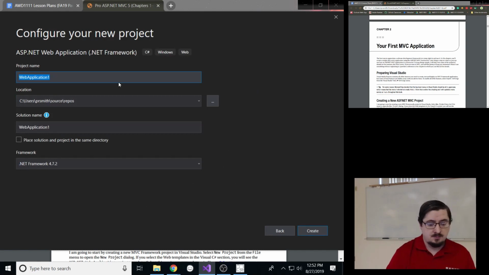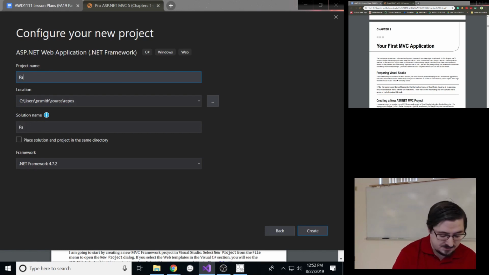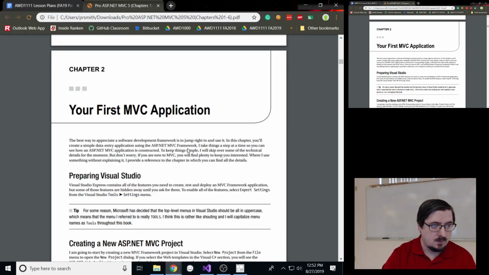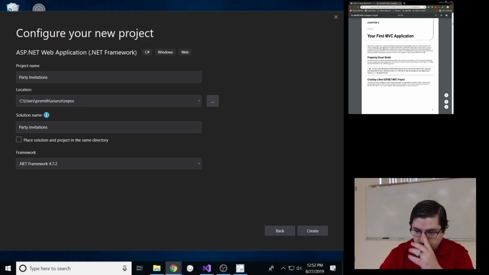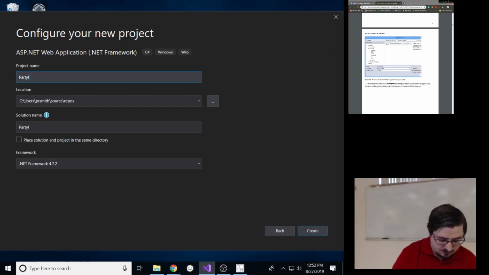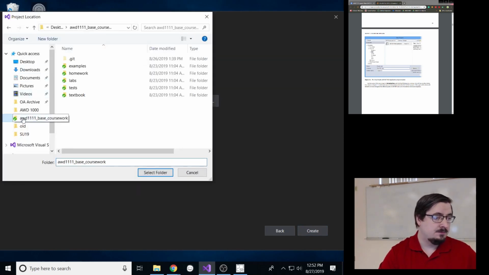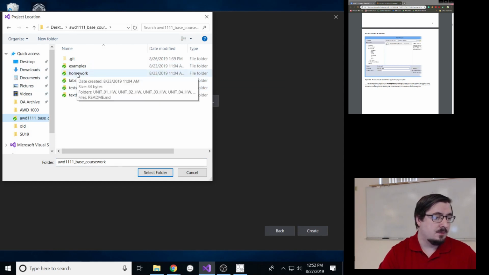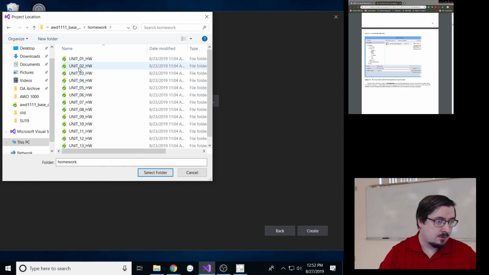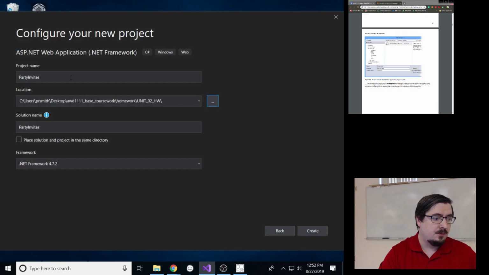We need to give it a name. For this particular project, we're going to call this Party Invitations, or actually PartyInvites, all one word. So I'm going to camel case that, and not put a space in there. The other thing I need to make sure I do here is point it at wherever my repo is. For me, that's on my desktop, under Homework, Unit 2. I'm going to say Select Folder, but this is not actually where I necessarily want to put it. So I'm actually going to put in /partyinvites at the end.